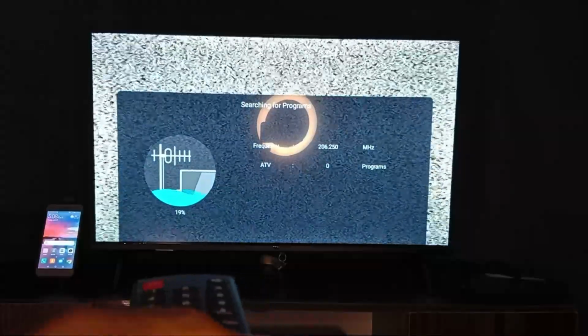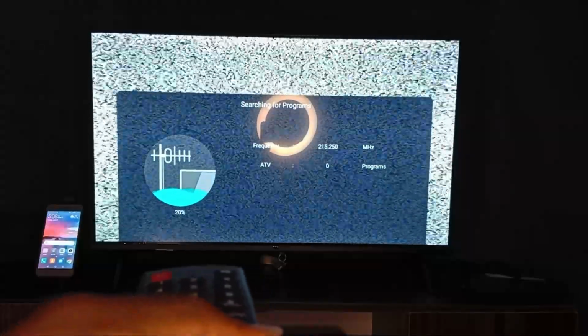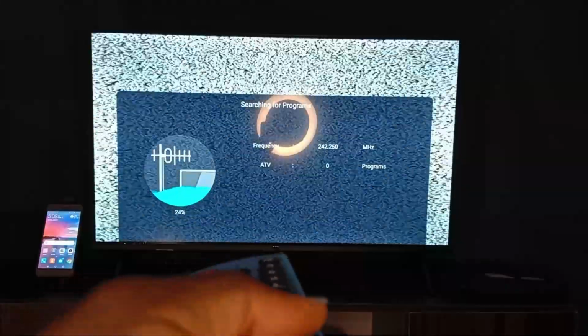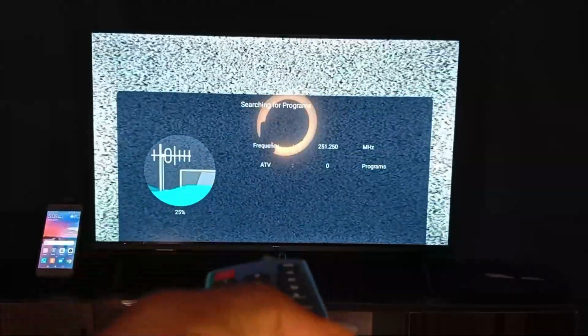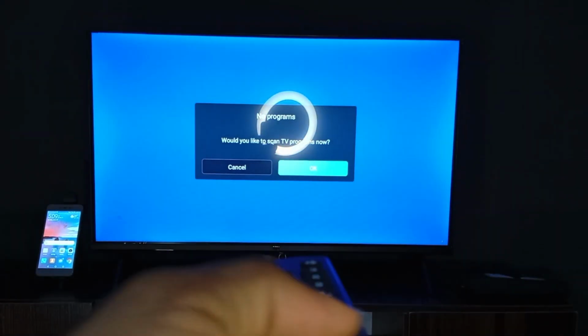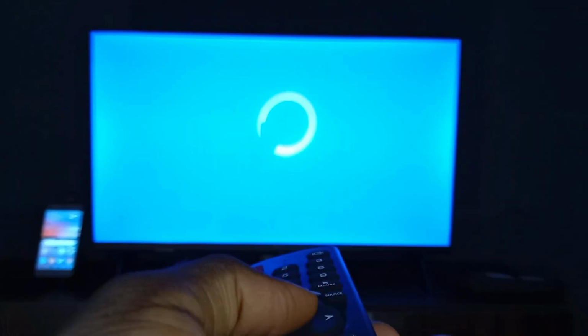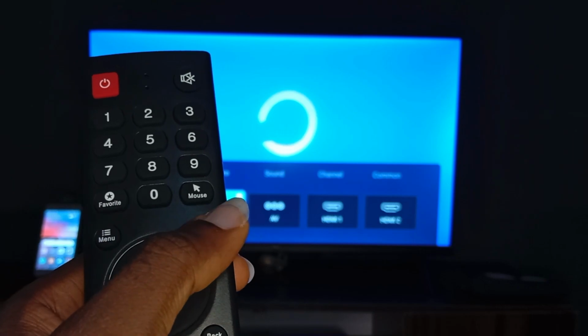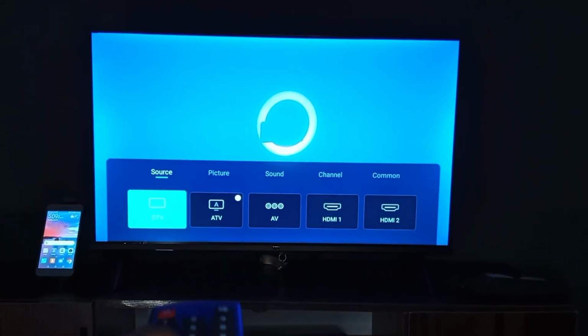So right now it's counting, so it gets to 100 before it shows you all the stations that it has been connected to. So let me go back. Let me cancel this. So I have the button that says source here. So it does the same thing.